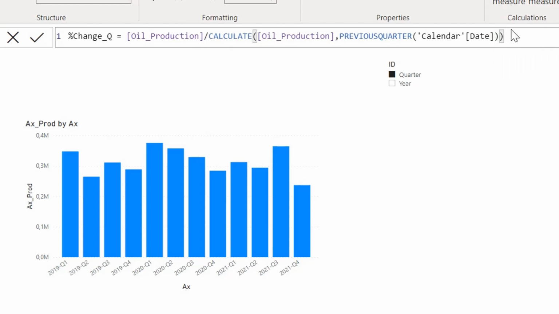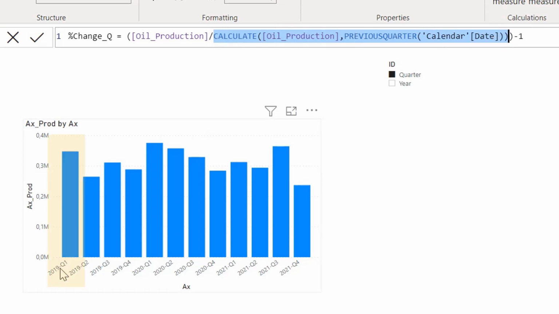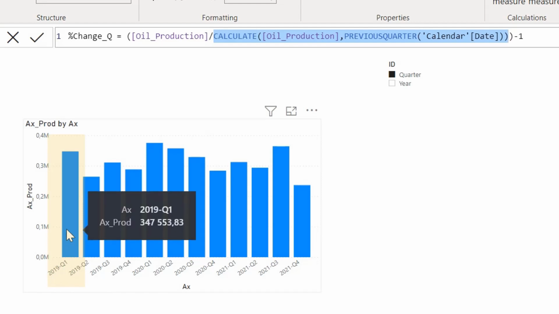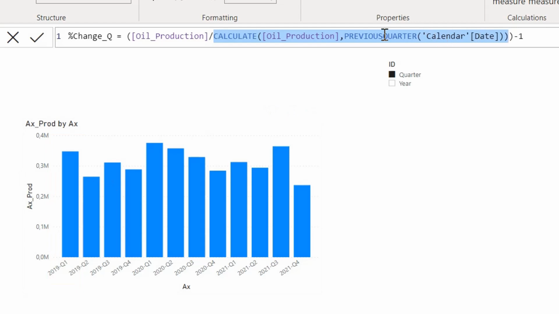Now this is the division. I need to use -1 to have it as percentage change. And notice that if I hit enter, sometimes our previous quarter calculation will be 0, like for example for 2019 quarter 1, because we don't have the 2018 quarter 4. It is going to be 0, and if I do the calculation by 0, it is going to give me an infinite number, which I can't use here.